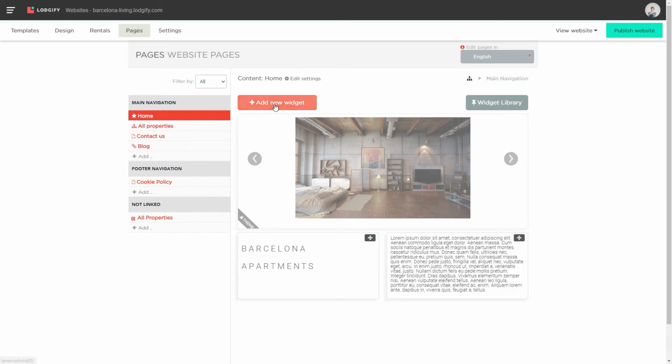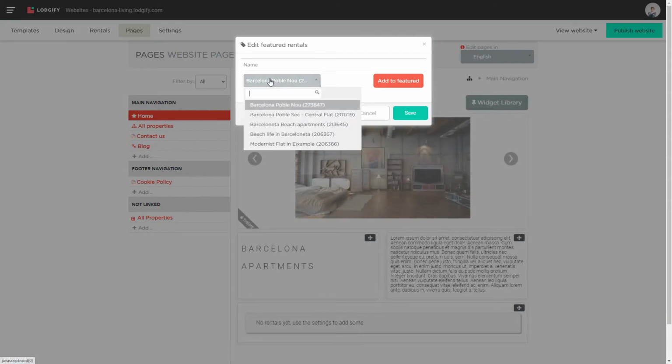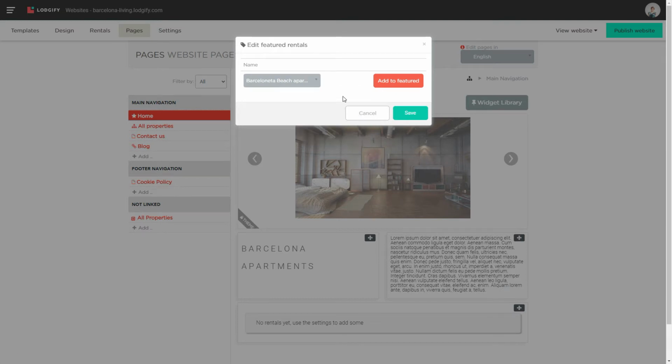If you have several rentals, you could give some of them more visibility and promote them on your homepage through a featured rentals widget. You can add more than one rental to the same featured rentals widget.